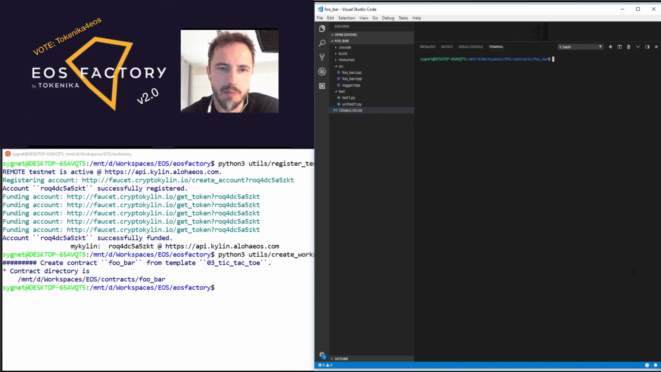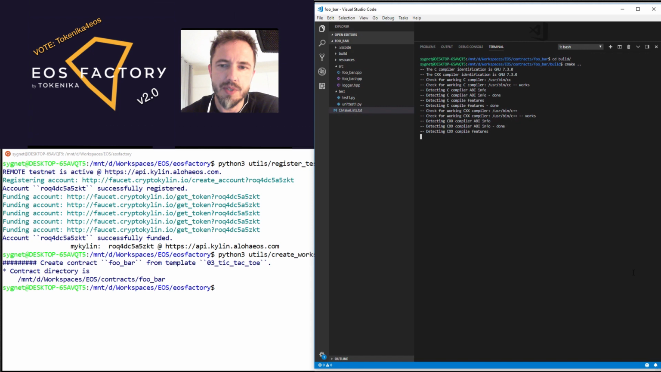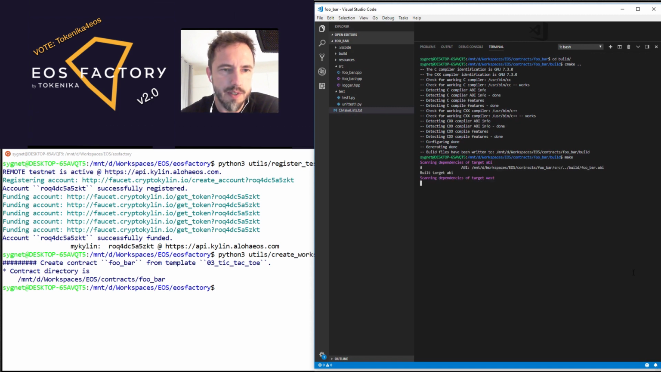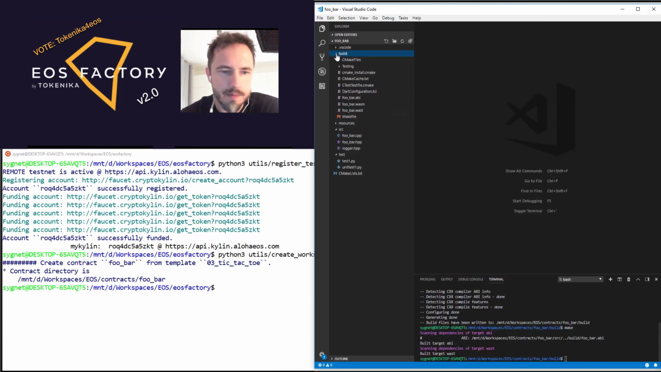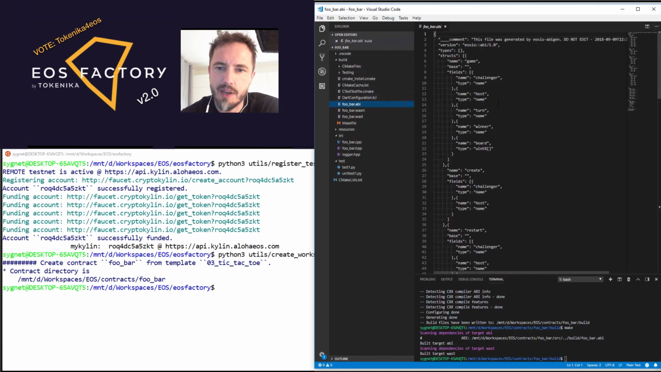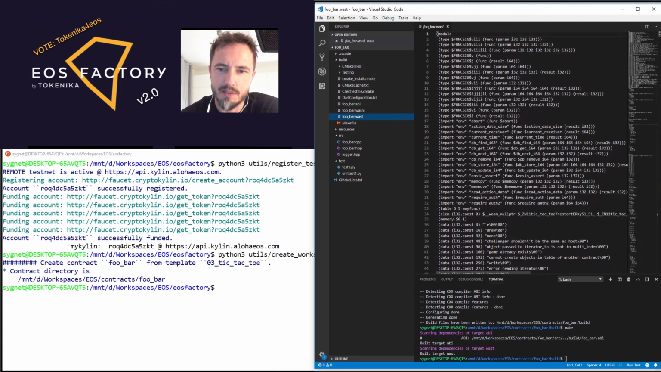First, we need to switch to the build folder and then just type CMake, and the project's now being configured. And now we're ready to do the actual build. So now you can see the output of the build process. It's about to show up on the screen. So that's it. So that's the ABI file and also the WASM file that are ready to be deployed.